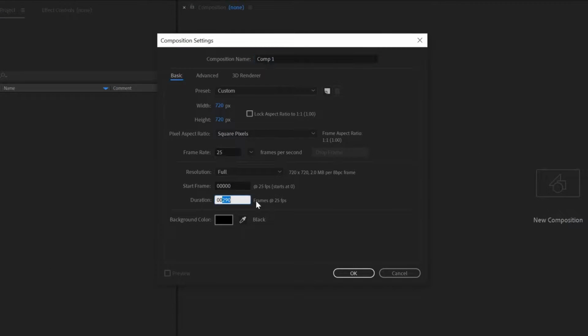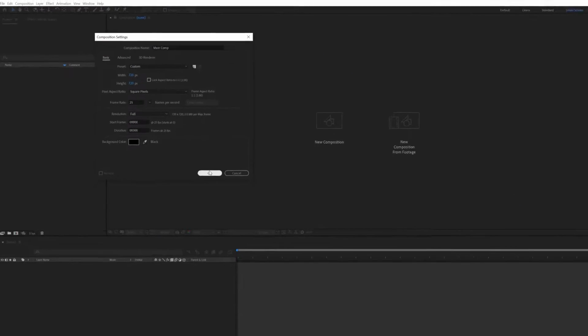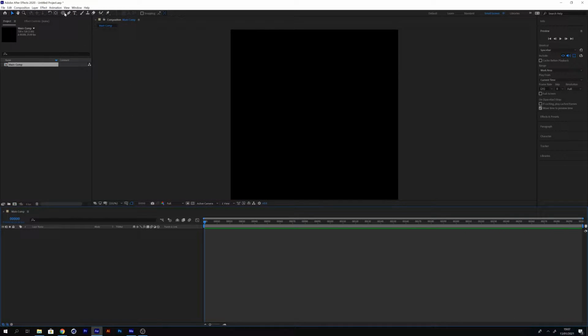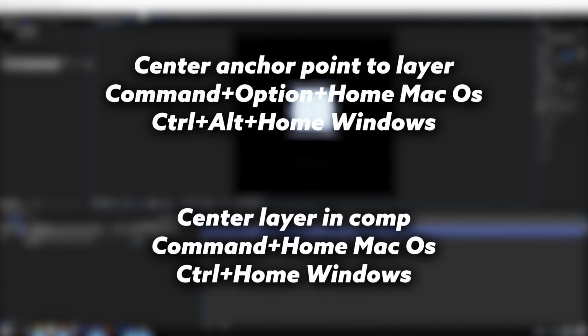So my composition I'm setting to 300 frames and naming it main comp. Now we need to create a square. Make sure your anchor point is in the center of the square. I'll display the shortcuts to do this on screen now.